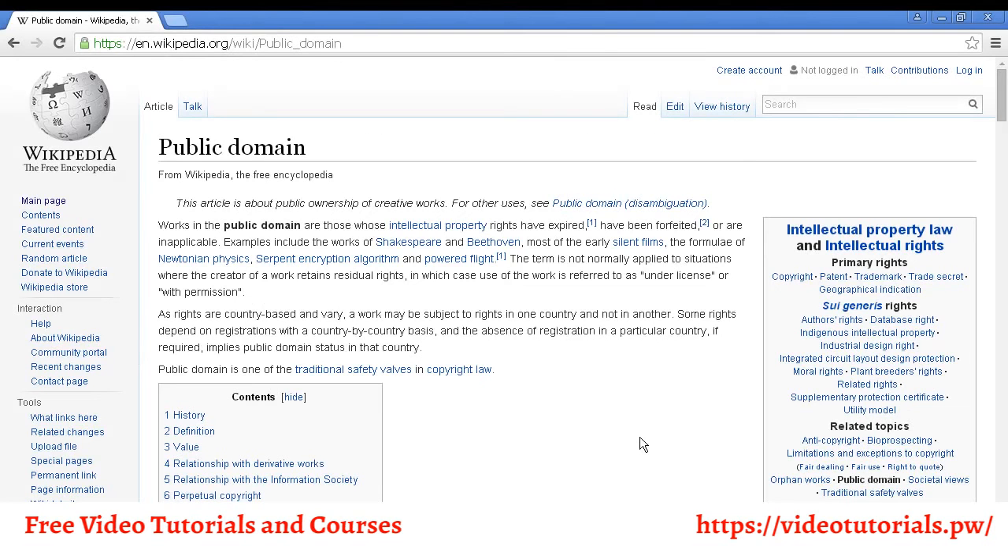And you can find out more about public domain and public domain materials and copyrights in general on the Wikipedia page. Just come to Wikipedia and type public domain into the search box and it'll take you to this page.